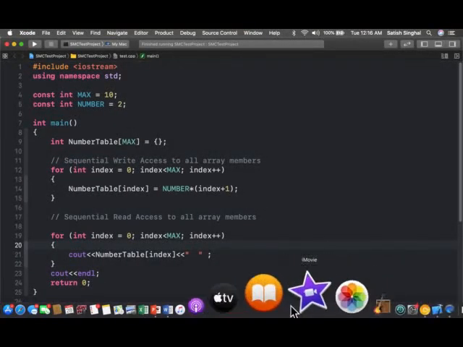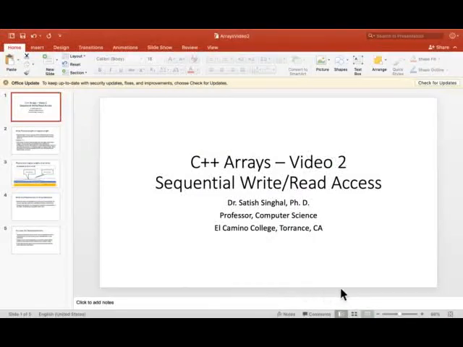Okay, I have the wrong screen. I wanted actually this one.